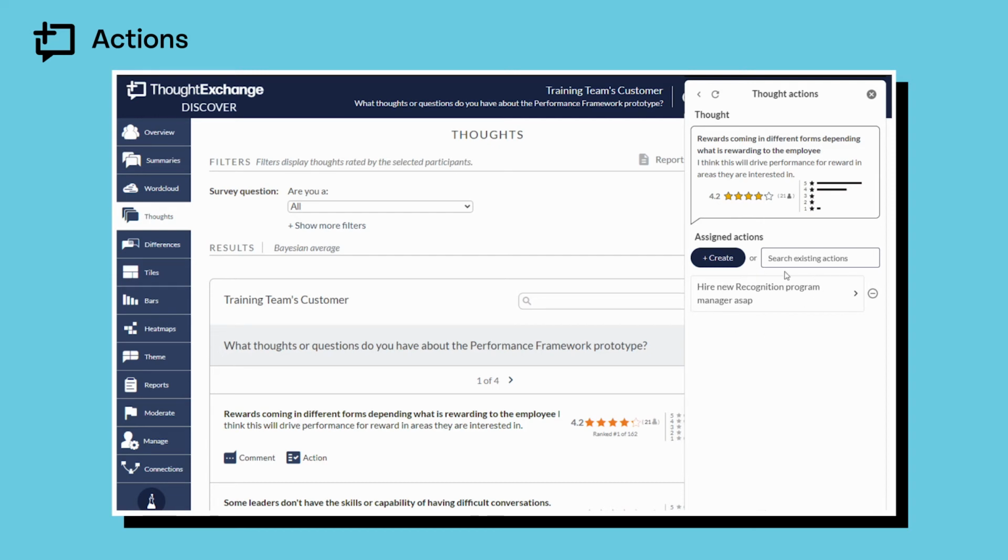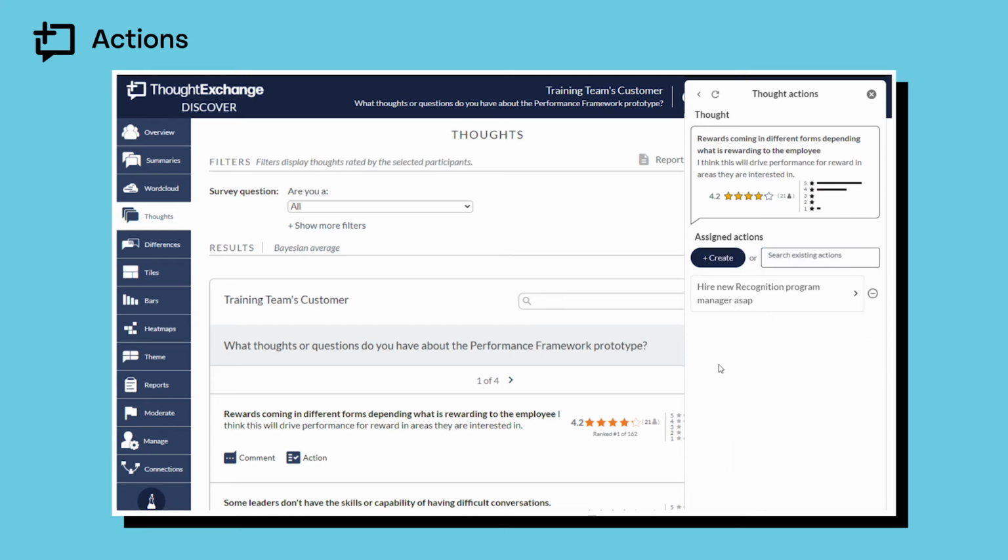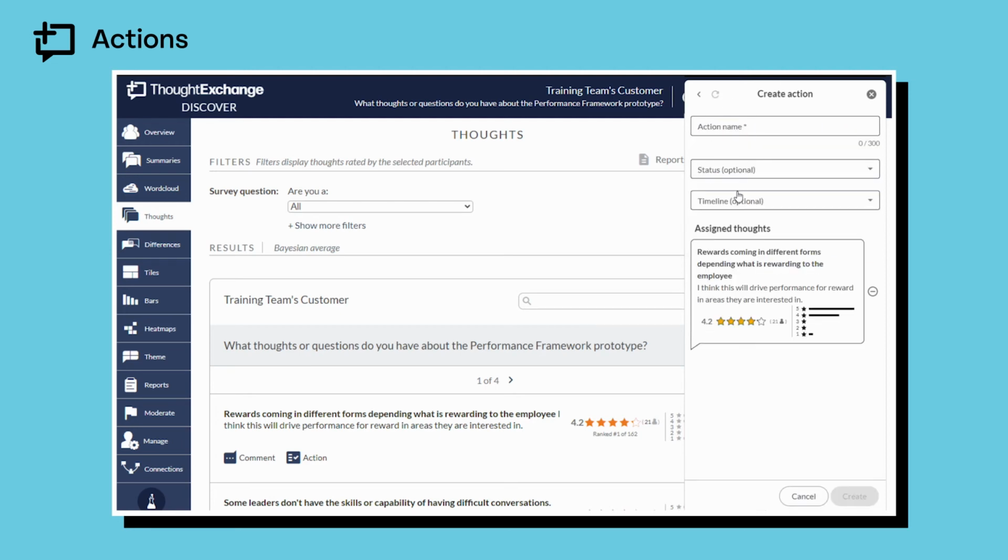This action has already been assigned to this thought, and I can remove it if I like. And if I'd like to assign any new actions to the thought, I can click the Search Existing Actions search bar here and assign any action I like. I also can create a brand new action from this menu here by clicking the Create button again. And this will automatically assign this thought to my new action once I click that Create button.